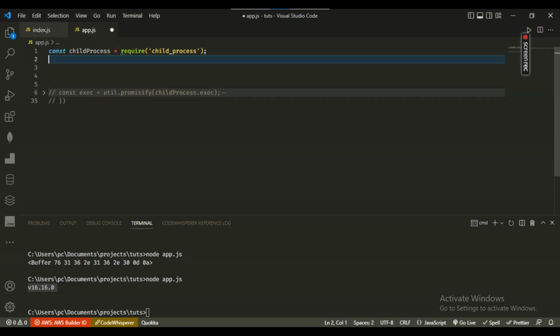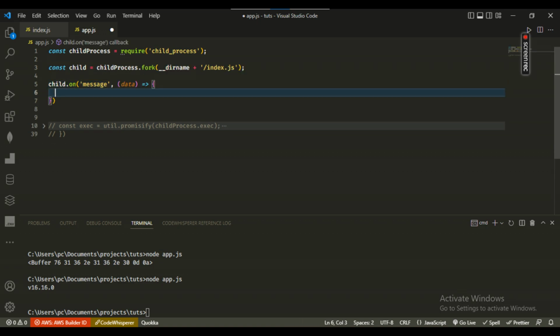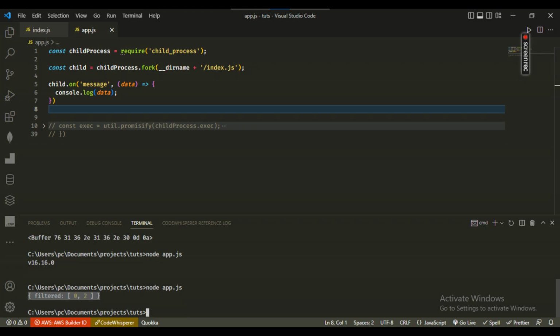Inside our app.js file, we create a variable child which is equal to calling childProcess.fork. We pass in the path to the new file which we just created and we listen for a message event on the child and console.log the message we get from the child. Save the file, run node app.js again from the terminal, and we get back an object with a filtered property which is an array. So that's it for this video, guys.